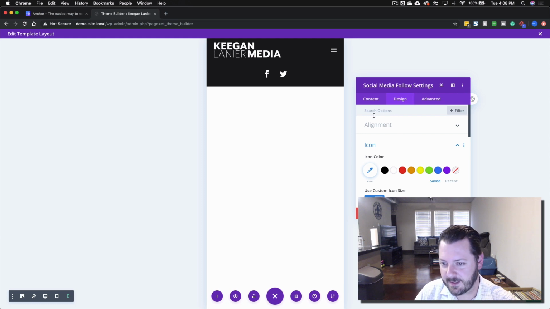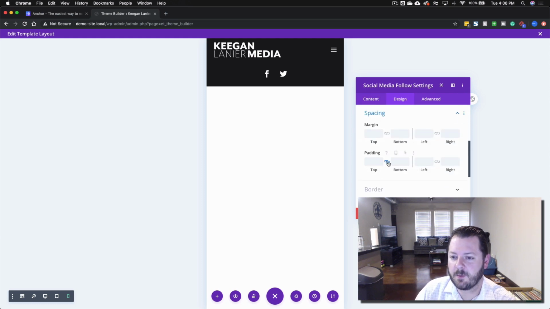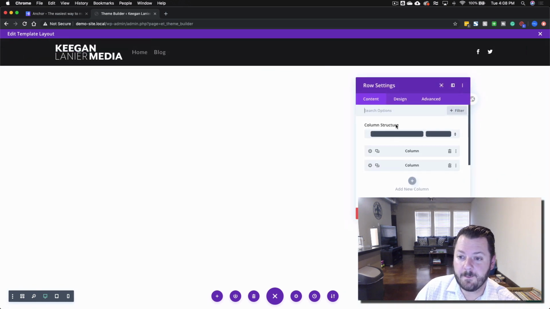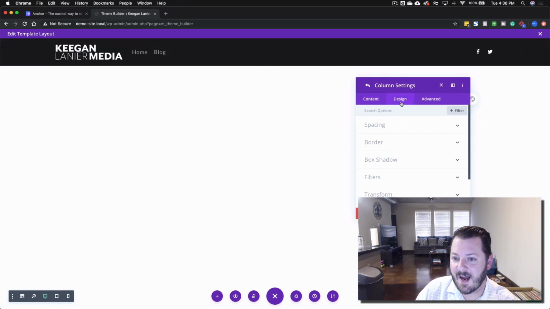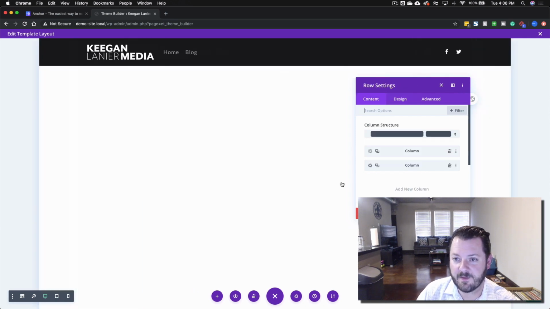Just about usability. All right, so we're going to look at spacing, and we'll make sure that there's no space above or below. And then we'll do the same thing with the column that it is. So spacing, we want to shrink this down on tablet, make sure that there's absolutely nothing here, which looks like we're there. That's perfect.